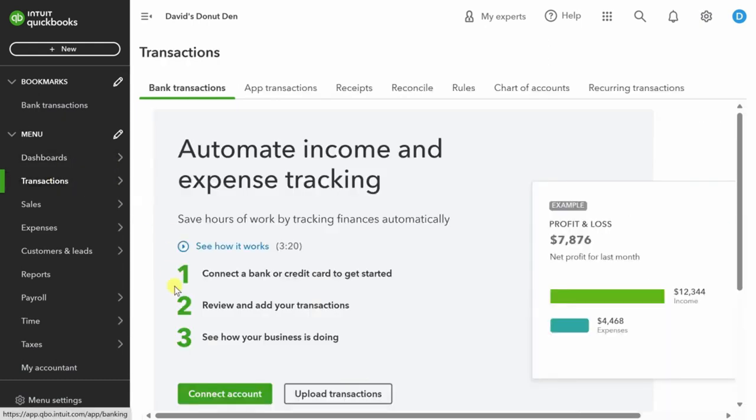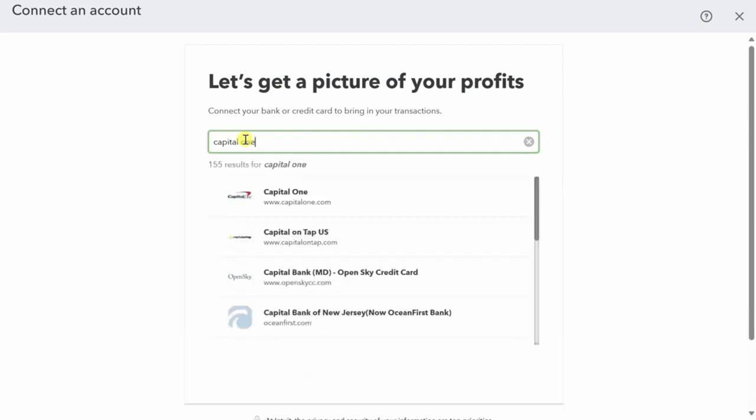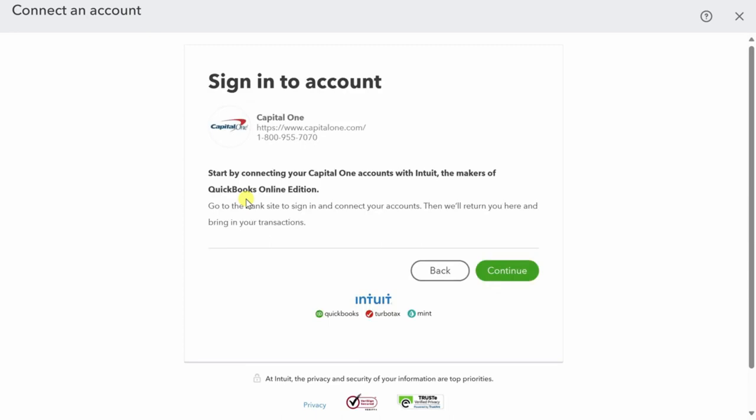So let's click connect account. Now next, type in the name of your bank account or your credit card. Once you find your financial institution, you can click on it and sign in to import your transaction history into QBO. You should do this for every credit card and bank account that you use with your business.